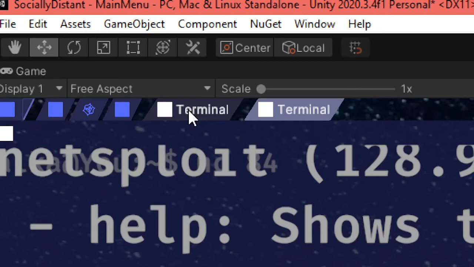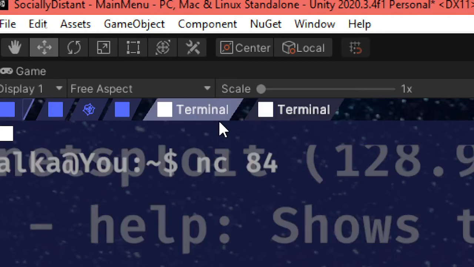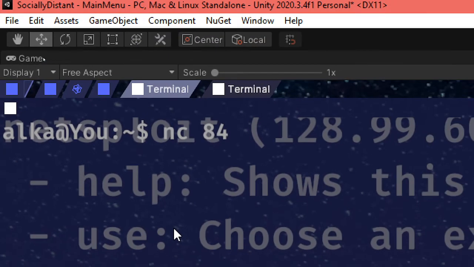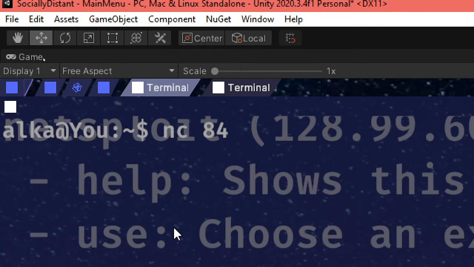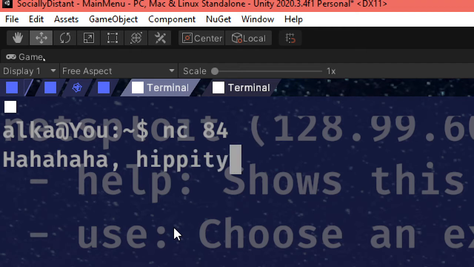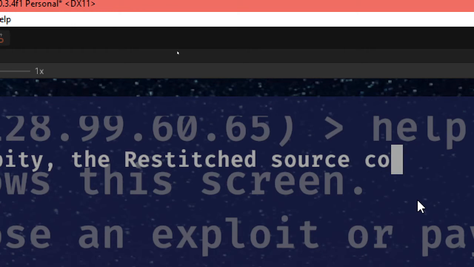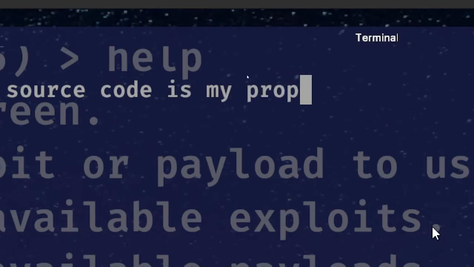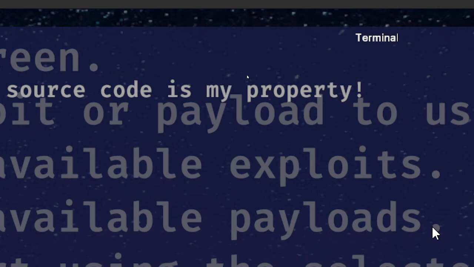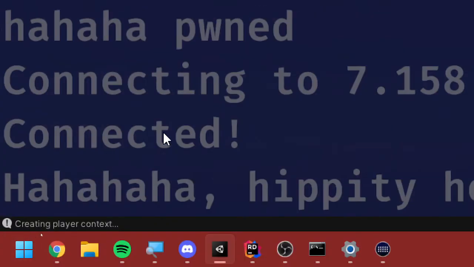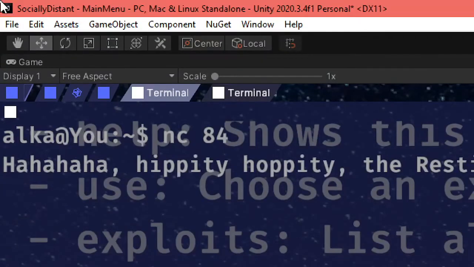Anyway, we're gonna switch back to our other terminal, and at this point what we can do is type a clever message. Ha ha ha ha ha. Hippity hoppity. The Restate source code is my property. And you can see in the background that it actually wrote that to the other console. And we can actually switch to the other console.